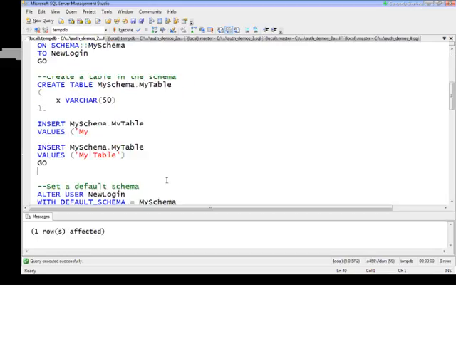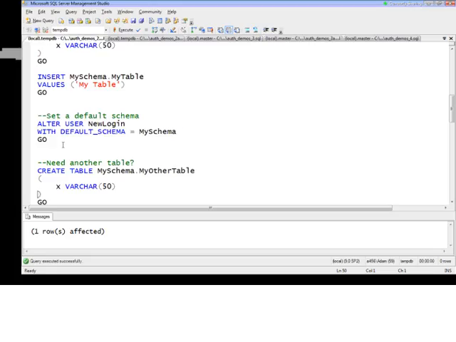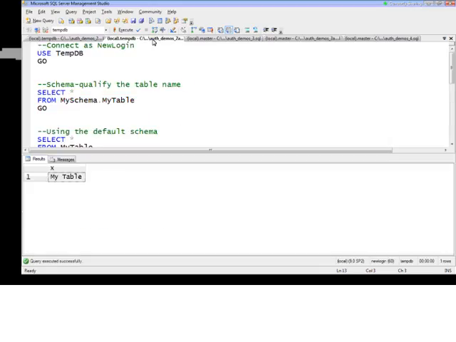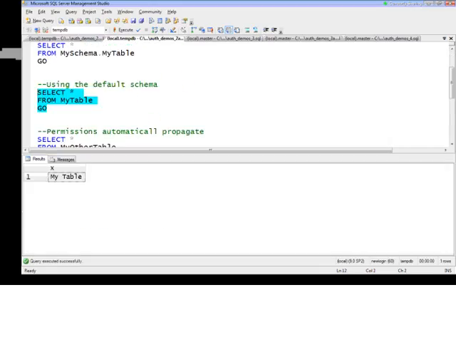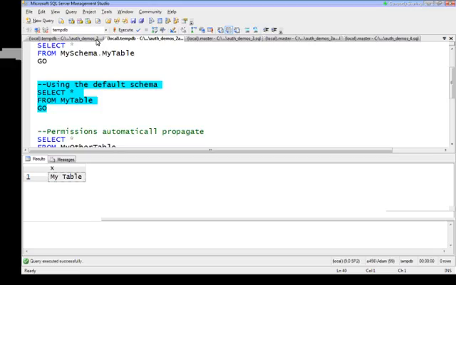Now, if I want, I can change new login's default schema in the database. So I've just made the default schema for new login my schema. What that means is that all queries that don't reference a schema will first look in the default schema, then go look in the DBO schema. So now when I go back over to the other window, instead of using that two-part name, I can reference the table based on a one-part name. So that's really handy for users that need to access data in a certain schema over and over and over, save them quite a bit of typing over the lifetime of the application if they don't have to keep qualifying everything by schema name.